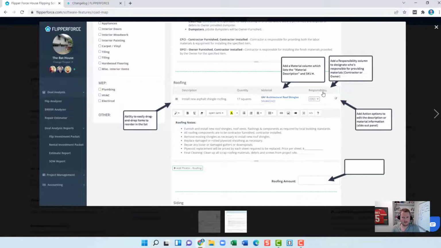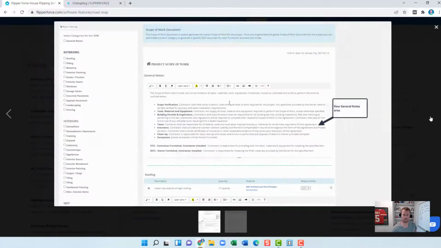So that's a new designation that we want to add in there, just so you can designate and make sure that the contractor knows what their responsibility is for each item. Are they supposed to be providing the materials and installing it in their bid, or is the owner going to be providing the materials and the contractor is just responsible for installing those? So that's some of the changes we're going to be making to that scope of work report.